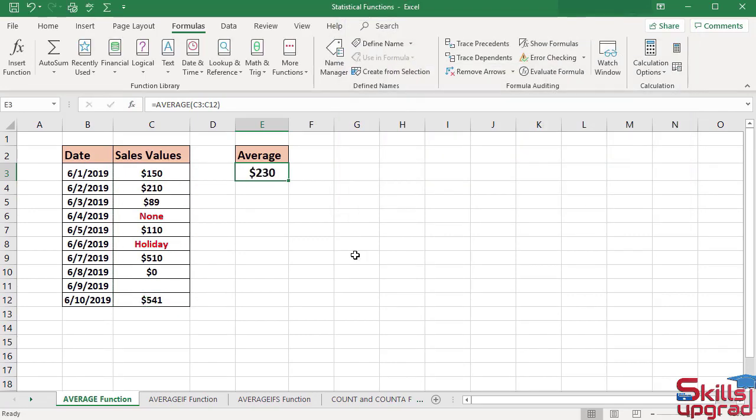The function returns the average value of the sale values in this range. This function does not include cells that contain text and logical values. It also does not count blank cells. It includes only cells that contain numeric values.